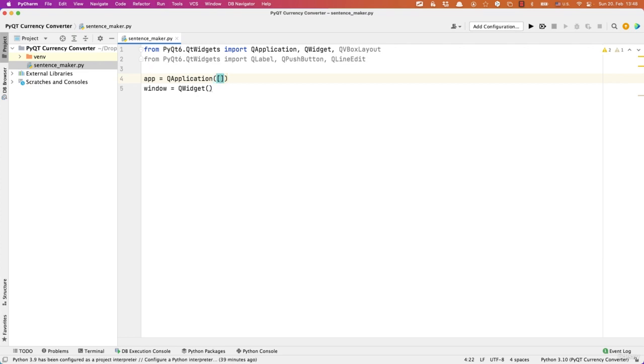You could also enter here system arguments, which is a way to give special arguments to the application, which the application can use, but this is not the case. We don't need them here. That is a special scenario, so an empty list means no arguments. And then we initialize QWidget as well.